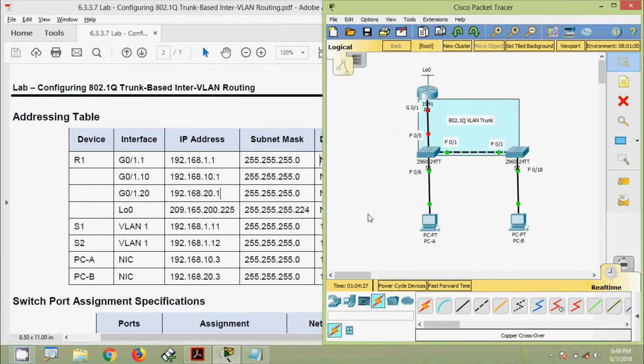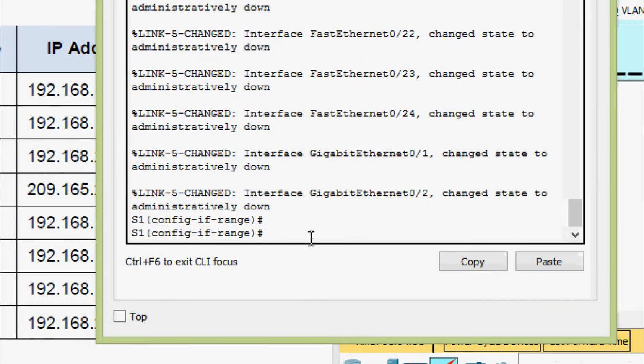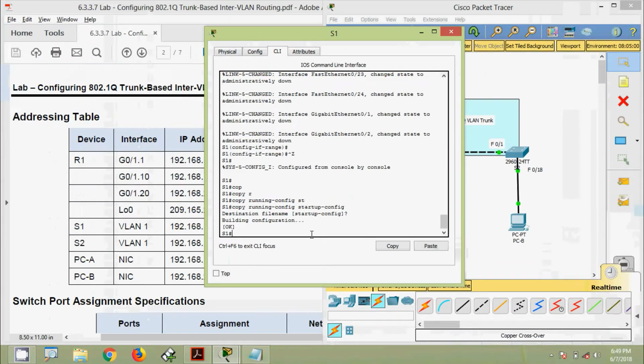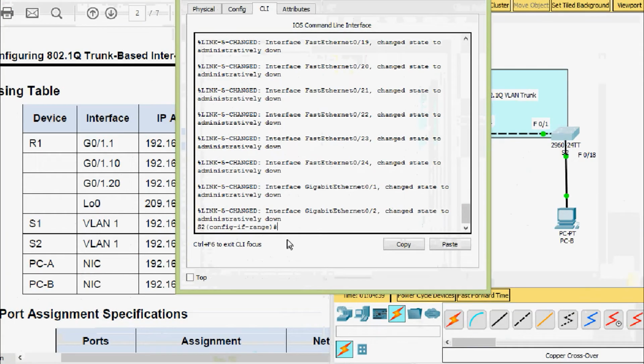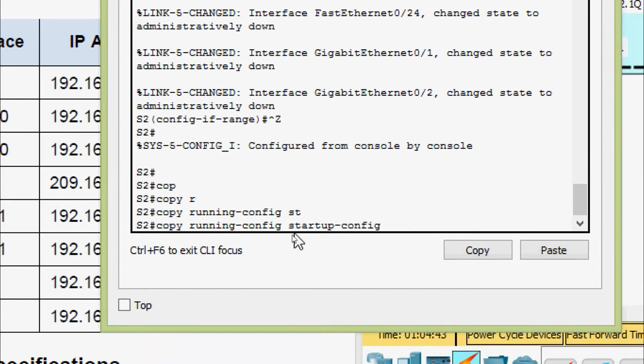Now we will save the configurations on both switches. Copy running config, startup config. Coming to S2. Copy running config, startup config.